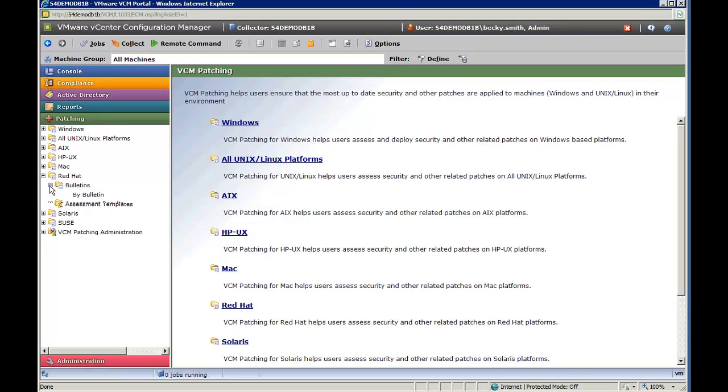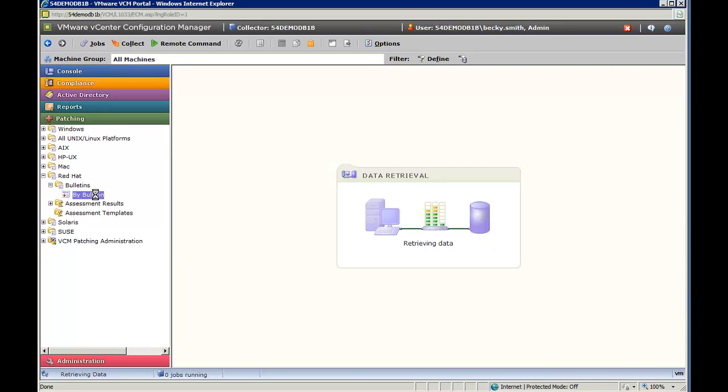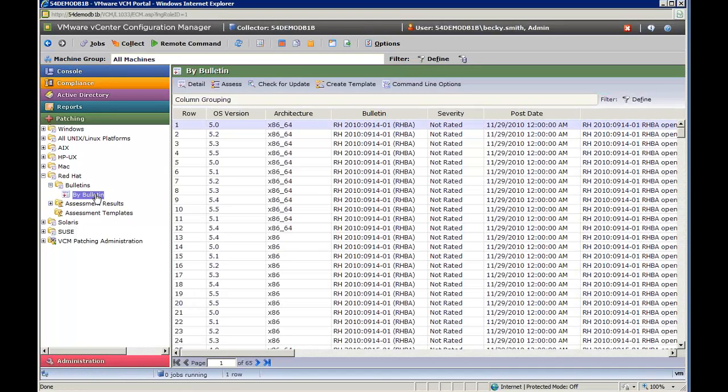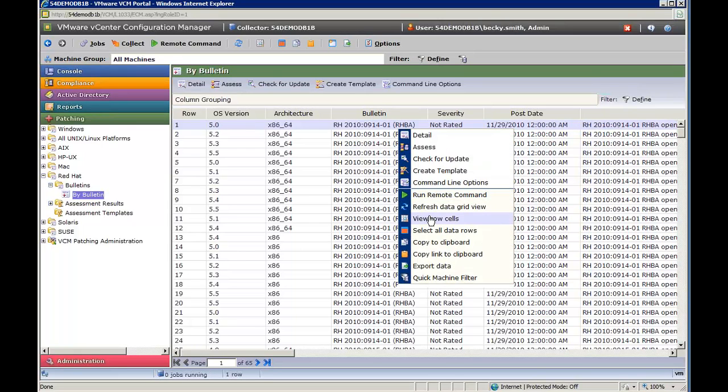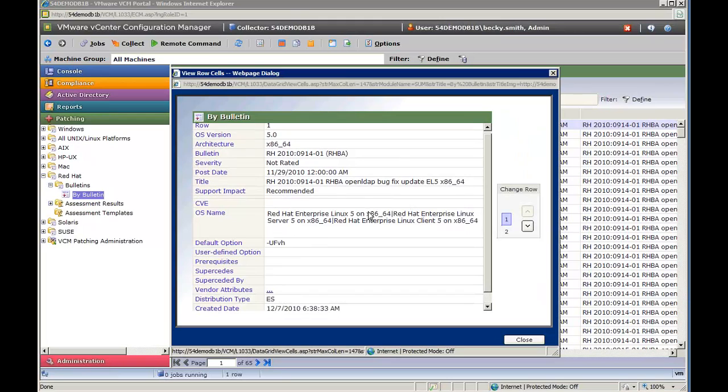So on Red Hat, we've got patch content for any of the deemed security-related patches, and also just Red Hat recommended type of patches. So we're not going to be able here to assess against any RPM in the environment, but only the RPMs that are really deemed critical to the OS, from a security perspective and a recommended perspective. So right here you can quickly see that we've got bulletins for different versions of Red Hat, different architectures, the actual bulletin name from Red Hat Network. And again, if I right-click here, we can view the row cells and see the additional information.